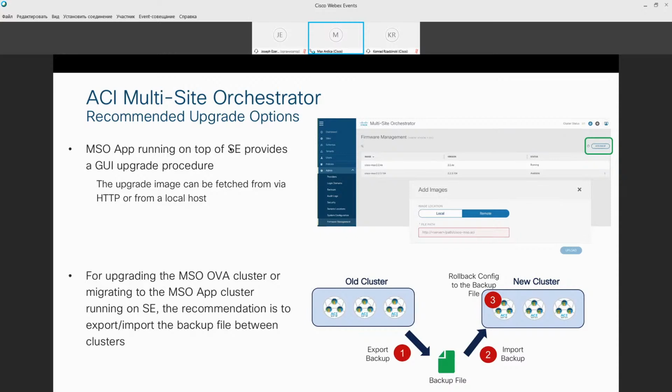But this is a very common procedure to upgrade without going through the Python scripting and stuff like that. It's much simpler. And by the way, it can be used by customers that, for example, run the old cluster, the first flavor, the OVA MSO instance cluster, and they want to migrate to the MSO app on top of the service engine. They can just move the backup from the first generation cluster to the second generation cluster. Okay? Joe will cover that.